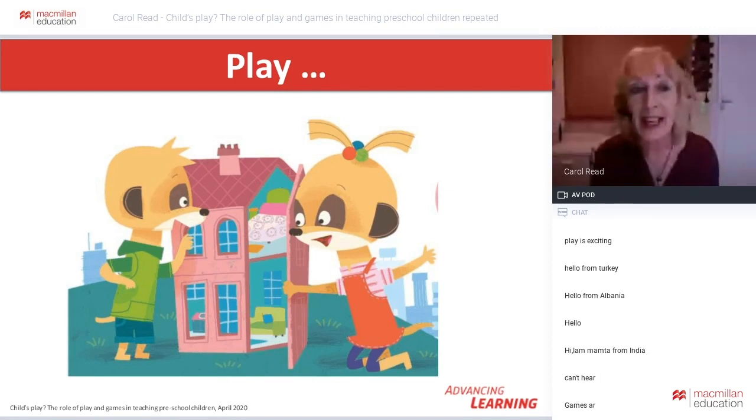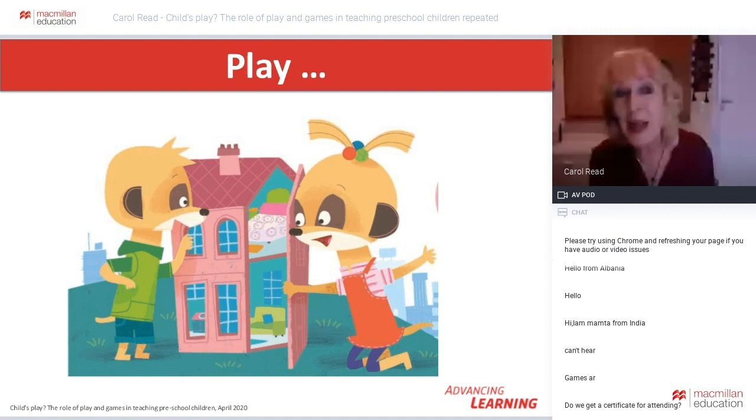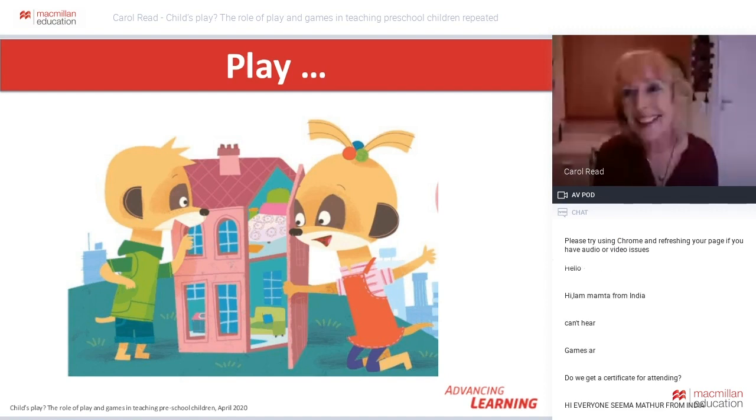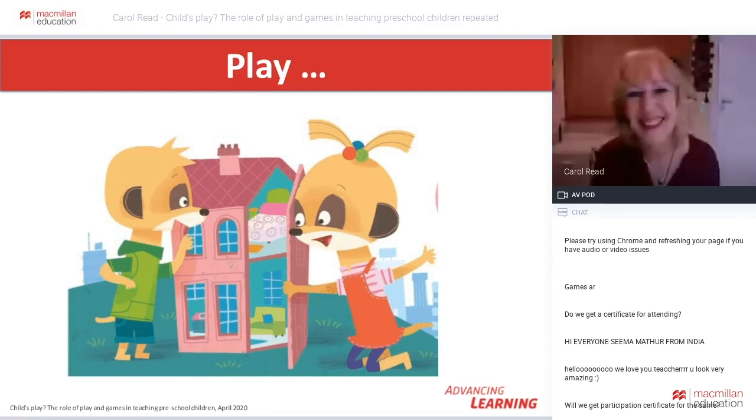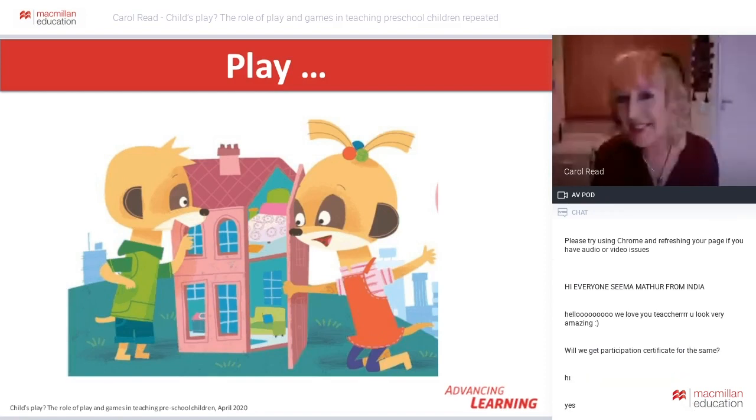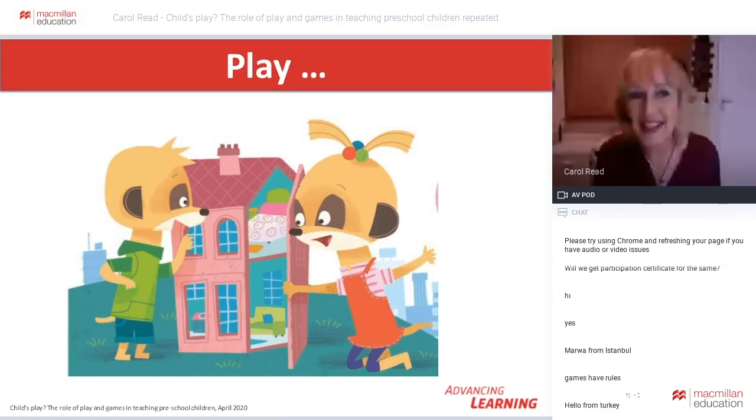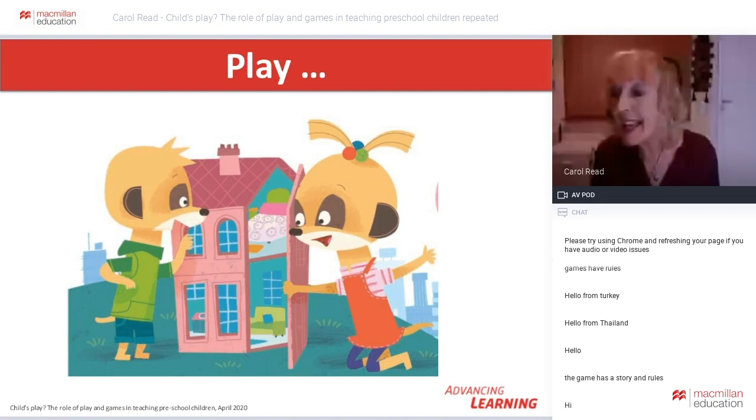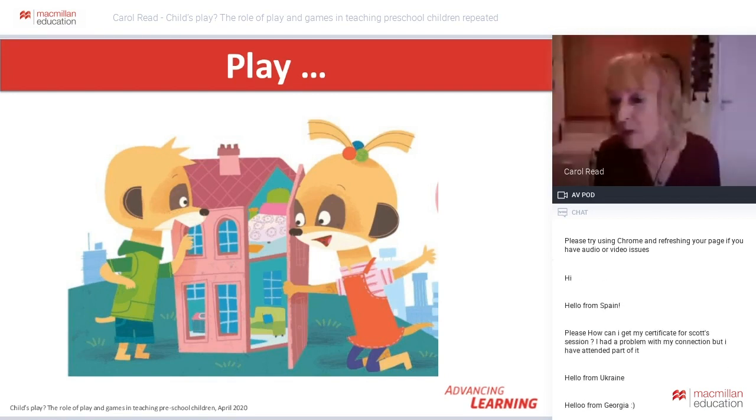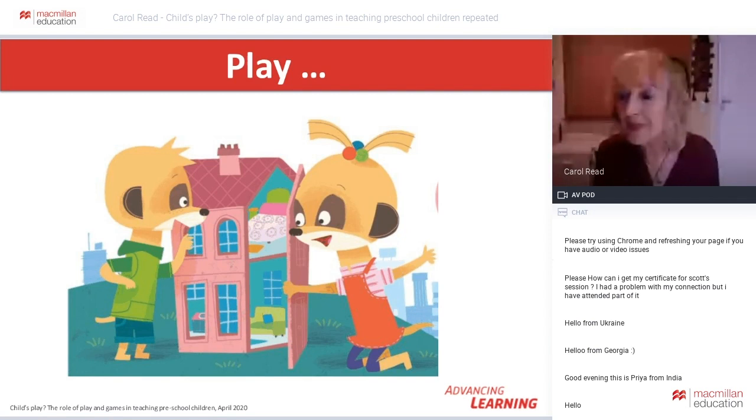And children learn by imitating, experimenting, problem-solving, making their own decisions. And a practical example might be, as the image shows here, playing house with imaginary friends and family.